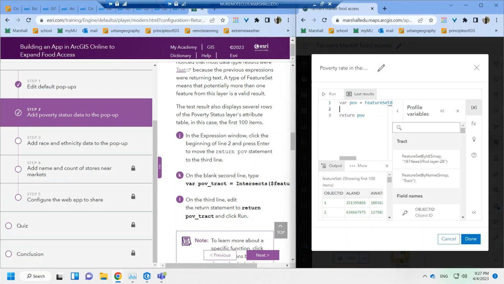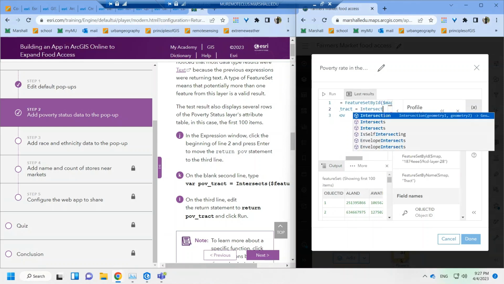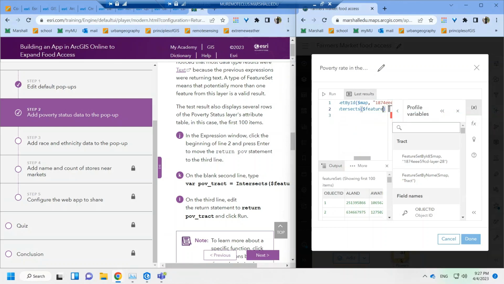On the blank second line, type var POV_tracked equals intersects $feature.